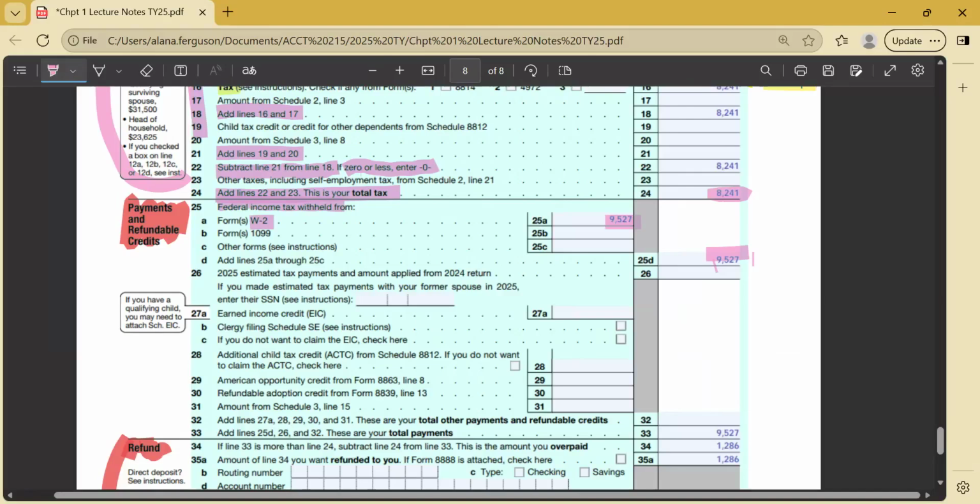You can read through all of it. There's nothing else that I need to do. I have no earned income credit. Alex is not part of the clergy. There's no children, so there's no child tax credits. There's no education credits. I'm skipping.